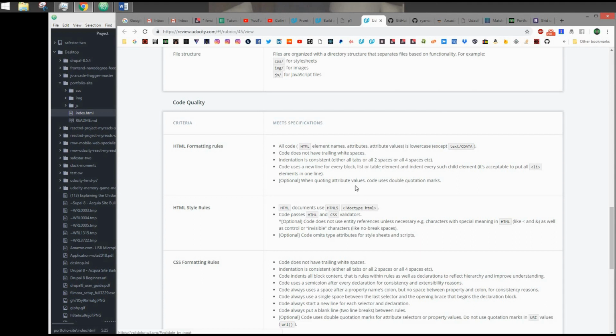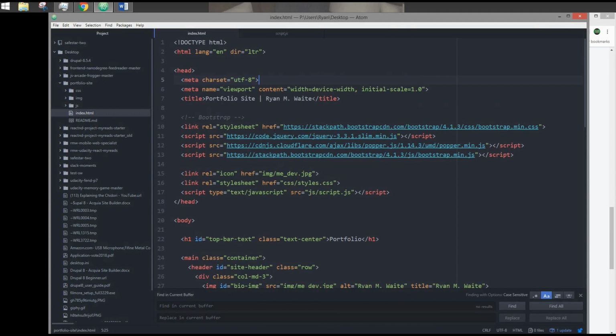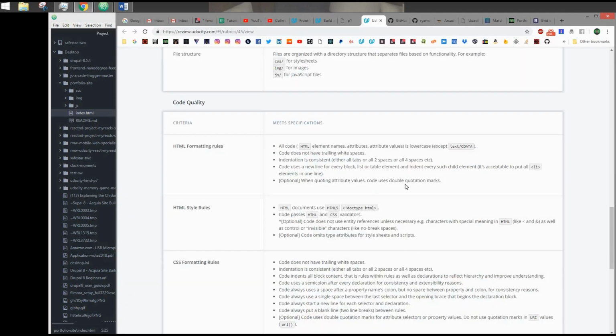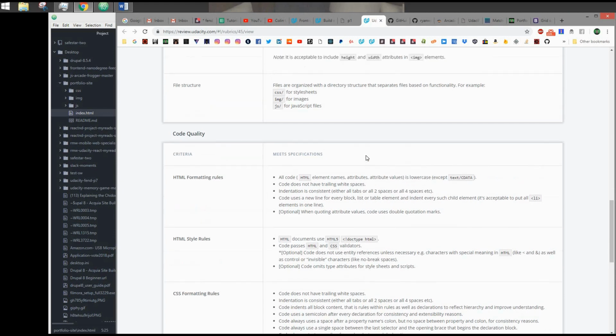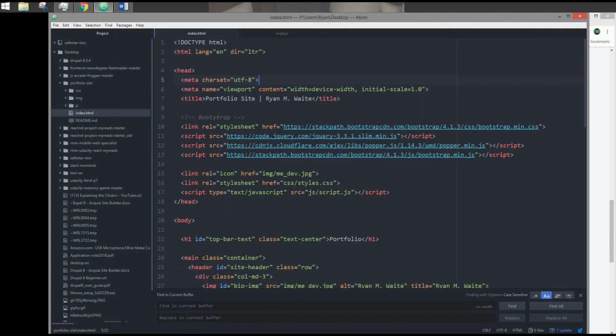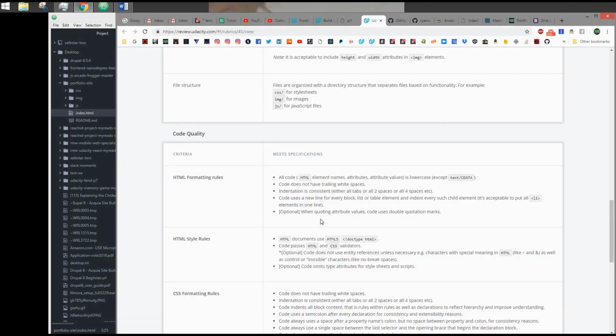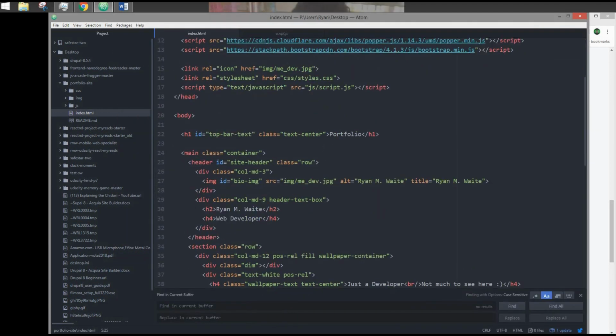HTML documents, use HTML5 doc type. We have that, so that's good. Code is not having trailing white spaces. Again, once you use some of these plugins, they take care of all those other nuances for you. Code uses a new operating block or table content to put the line elements once. So when quoting attribute values, use those quote marks. Alright, so again, this is just basic patterns. Don't use single quotations for attributes. Make sure that it's not in apostrophe, rather that the attribute values are inside of quotation marks.